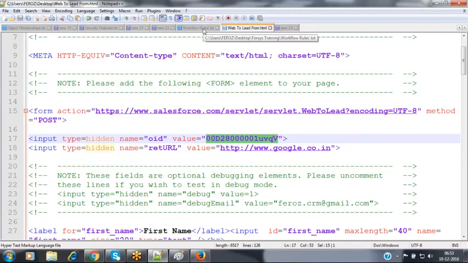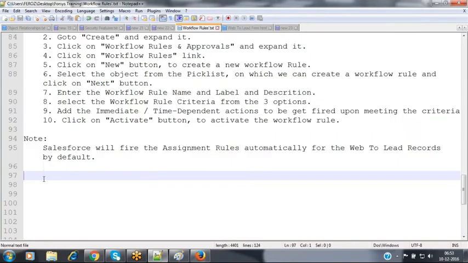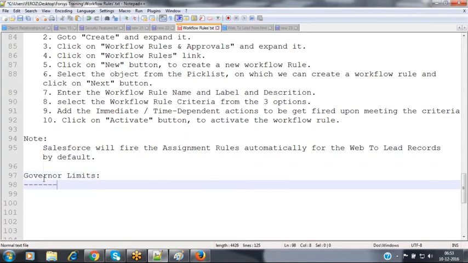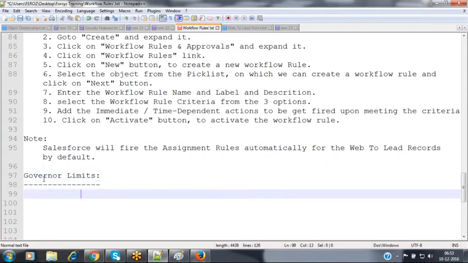Now come to the most important feature here, the governor limits. What are the limitations available for the Web2 lead feature in Salesforce? How many lead records can we capture through online in a 24 hours time frame? Web2 lead is a common functionality in every real-time application. Everybody is expecting this Web2 lead feature.